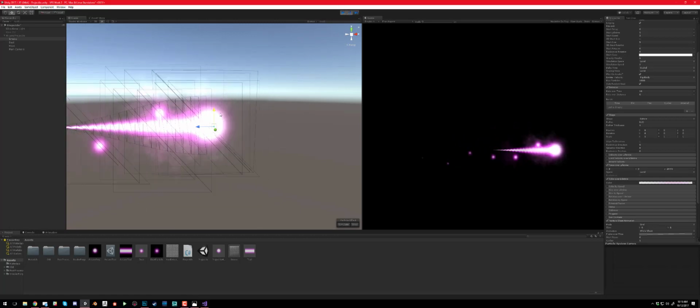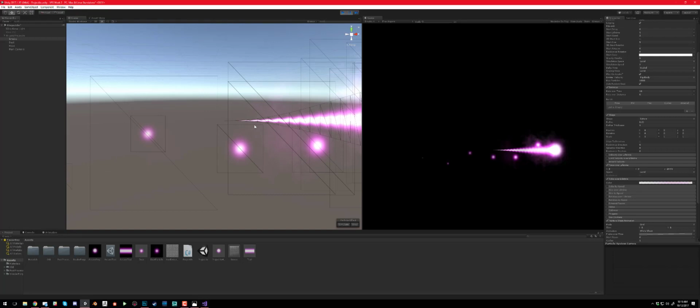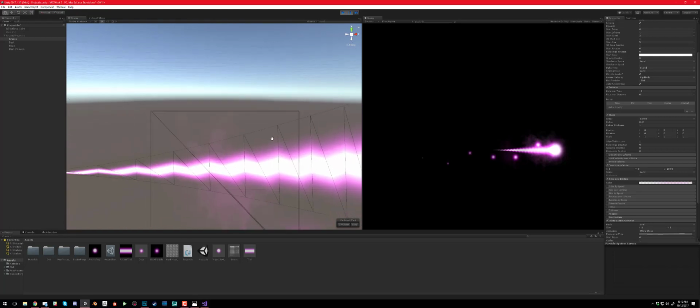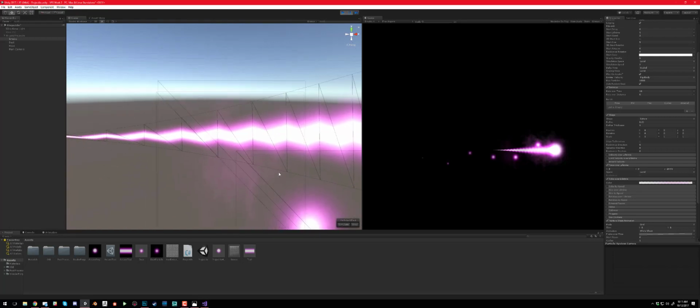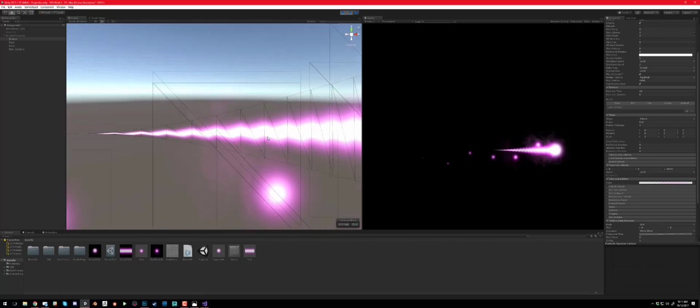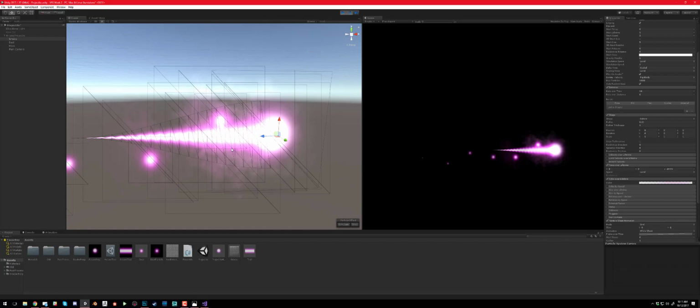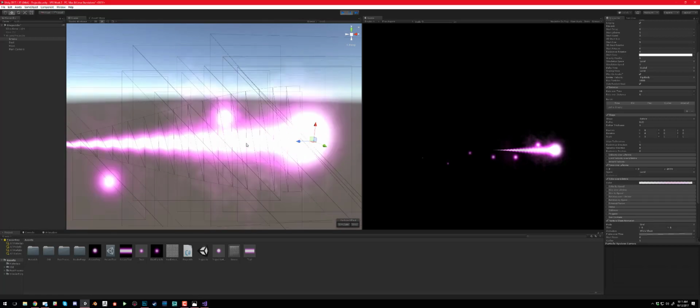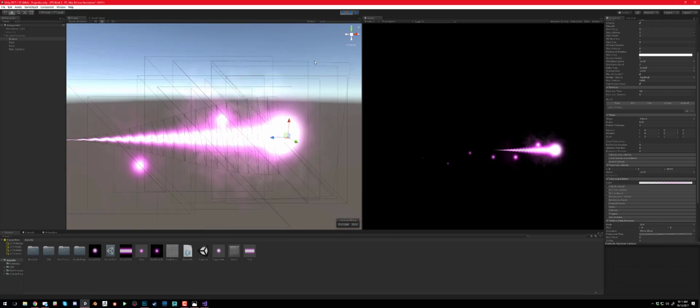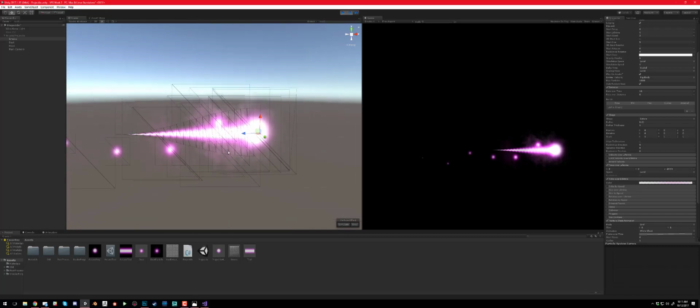Because if we look, every time it has to go and generate a new one of these segments, you can see that that's actually where it becomes jagged. And it just has to do with the fact that currently Unity's built-in system for handling trails is a little bit behind the rest of the industry. Sad to say, but true.